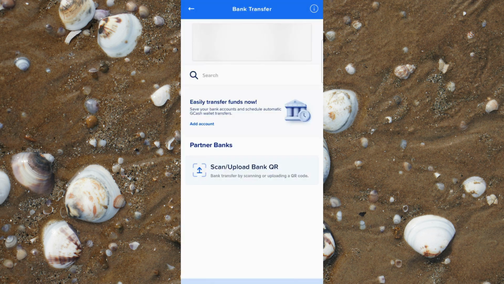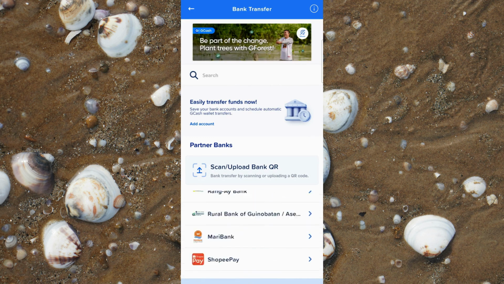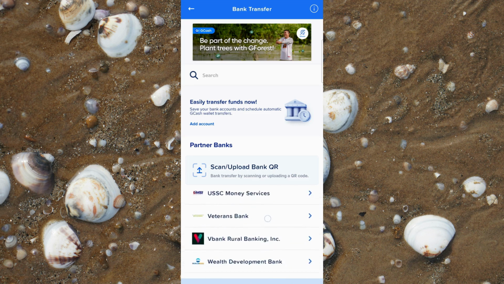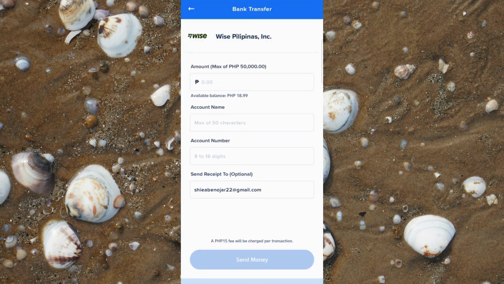On the list that appears, scroll or use the search bar to locate Wise. Depending on your app version and region, Wise may appear under its standard name. Once you find it, tap it to open the transfer form. You'll now see fields for the amount and the recipient's bank details.